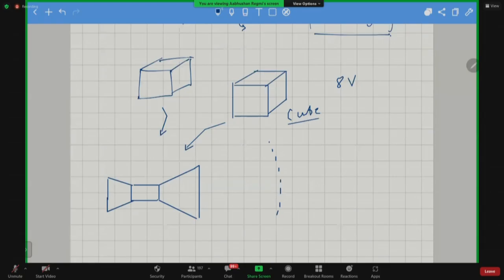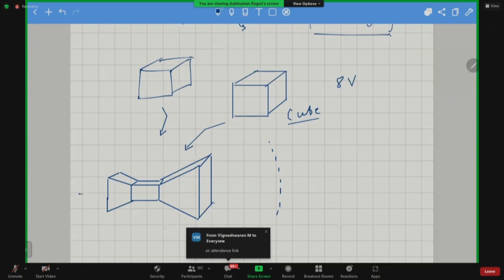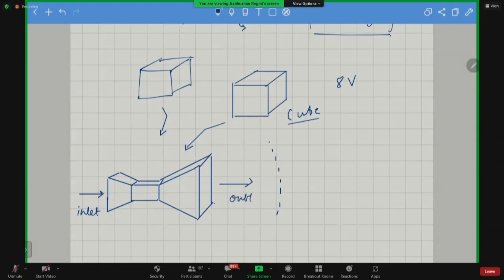I'll try to draw it a little bit in 3D if I can. Maybe this might give you a better perspective, if I'm drawing it correctly, that is. So this is how it looks. There's a face over here from where I'm defining my inlet, and there is a face over here from where I'm defining my outlet. So this is my inlet and this is my outlet.